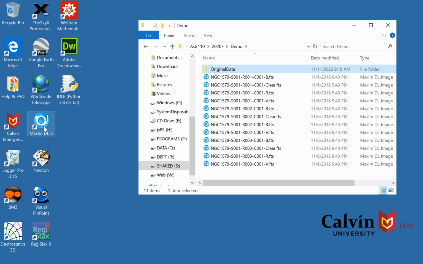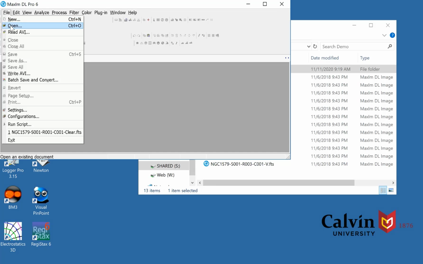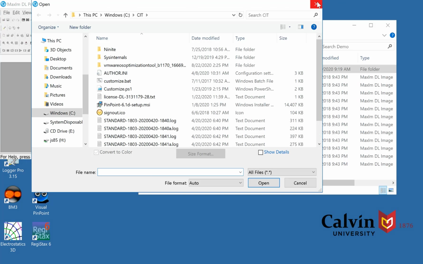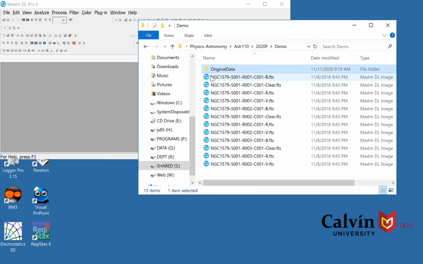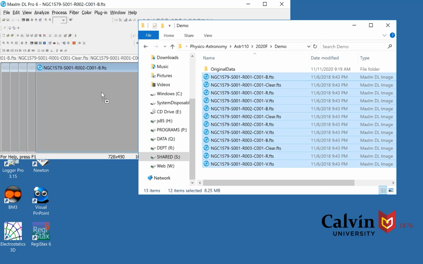So let's open up MaxIm DL. Now I can open up those images in a couple different ways. My first step after I've created that backup folder is to actually assess the data itself and make sure that I don't have any images that I really don't want to use. I want to make sure that the data that I'm going to use is good. So I can either go to File, Open, and select the files that way, or if I have a relatively reasonable number of images, I can actually just highlight them all and drag them into MaxIm directly. And it'll take a moment to open everything.